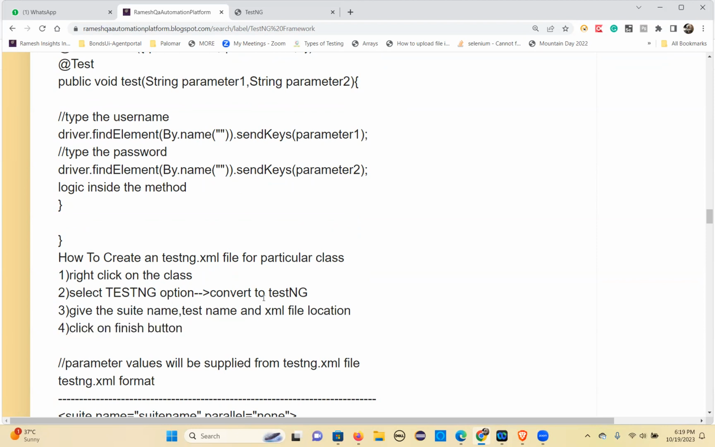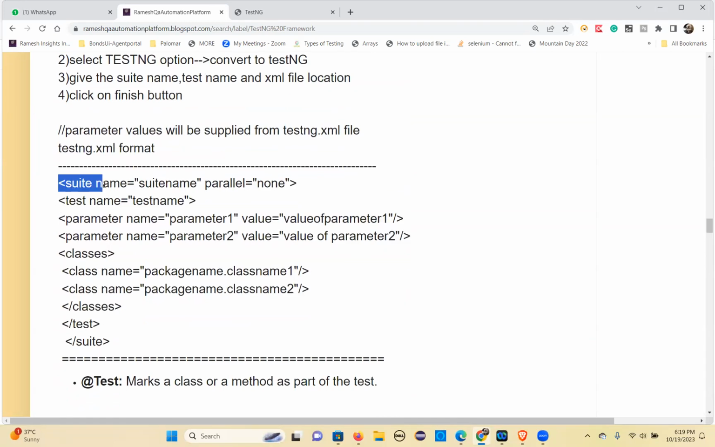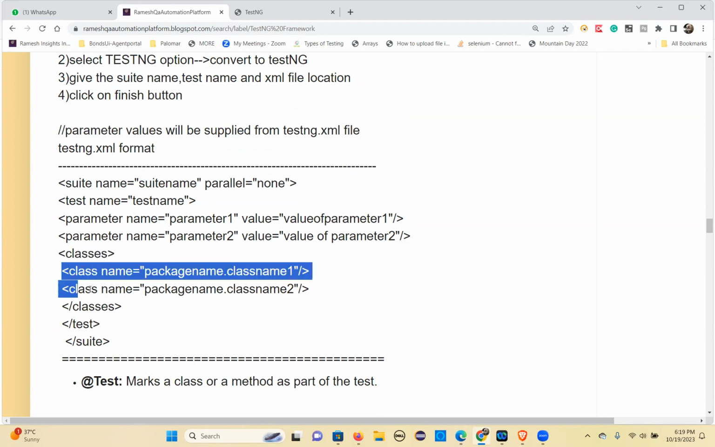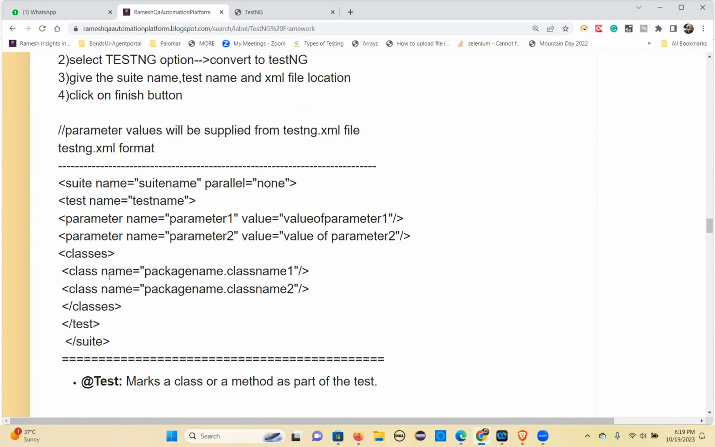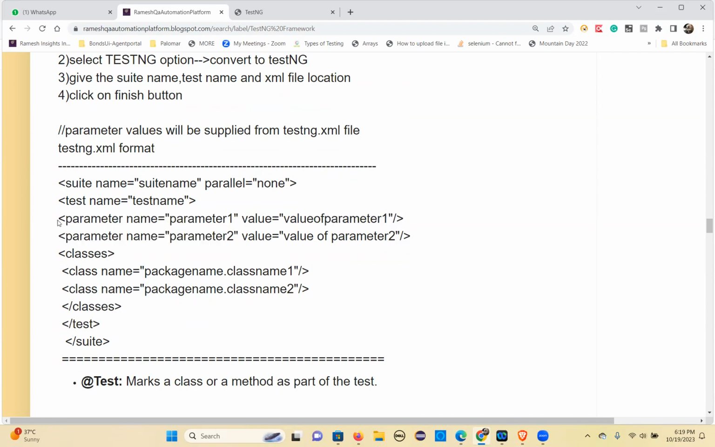Then you have to edit the XML file. Then you have to add like this. Basically you will get a suite tag, test tag, classes tag, then class names. If, for example, you selected 2 classes in your Eclipse, those 2 classes will come here. If you select 1 class, only 1 class will come. Then close the classes tag. But will the parameters come automatically? No, you have to include them.